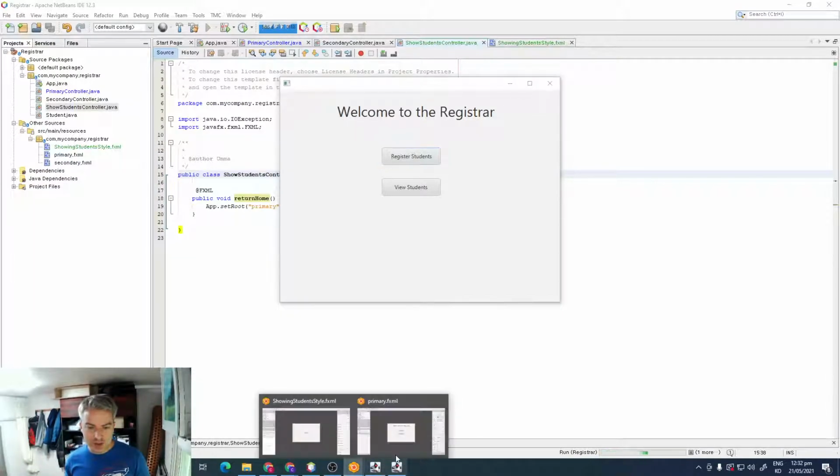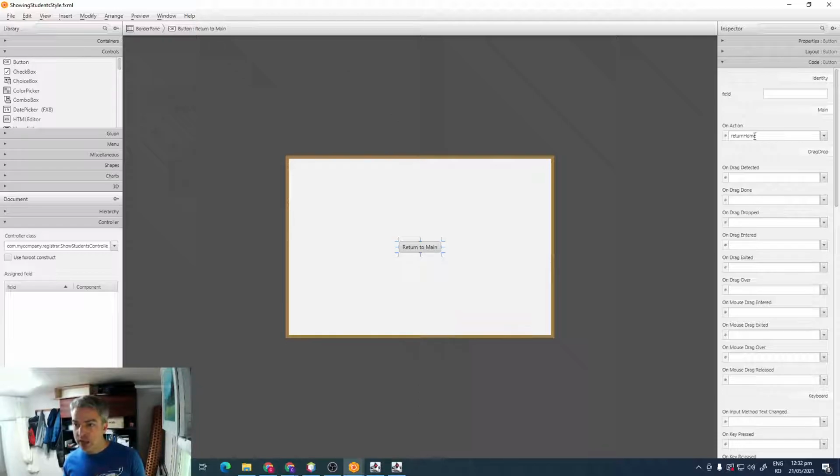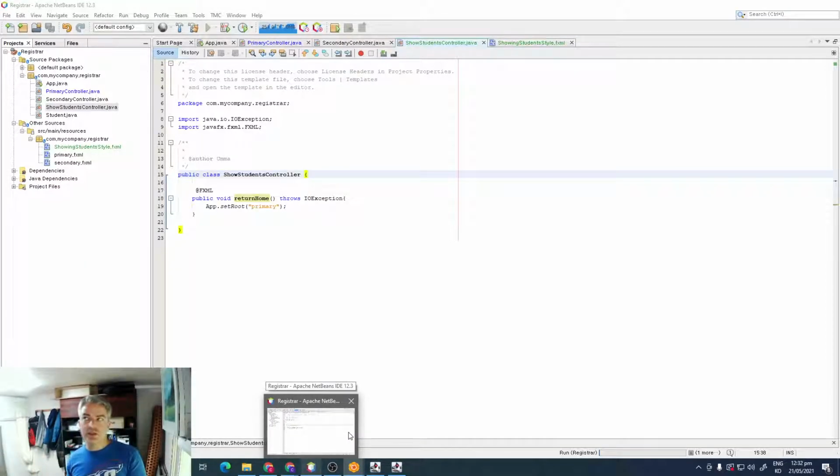All I needed to do in here was go into showing student style. Remember, I just added a button, dragged a button in here. I grabbed the button, and then I just changed the on action. And I gave it a method name in here. And then I go back to my code. So, okay, the FXML is done. I've identified what action I want to have on there, what method I'm going to run.